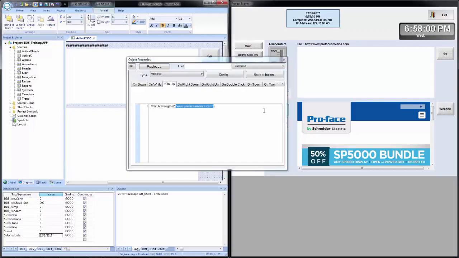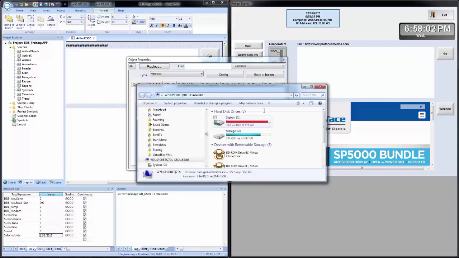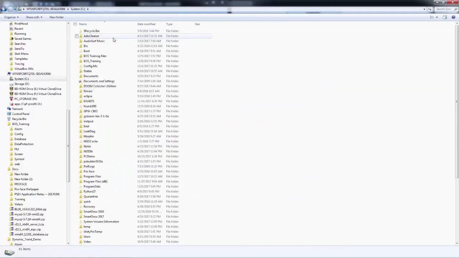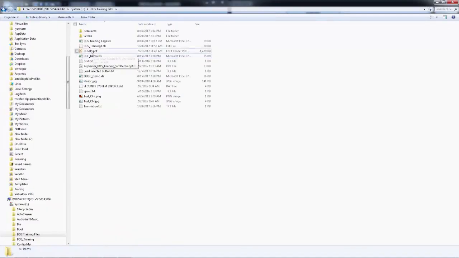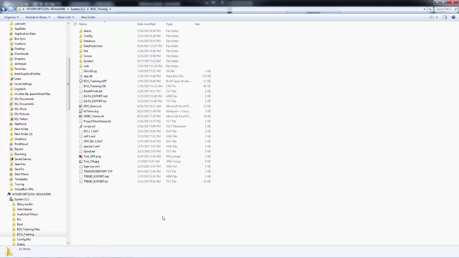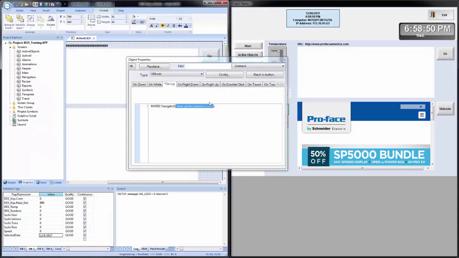So I'm going to open Windows Explorer. Maximize this, go into the extracted BOS training files folder, find the bosds.pdf, copy it, and then go back into my application folder and paste. And now with that in there, I will close Windows Explorer and go back into the scripting window.